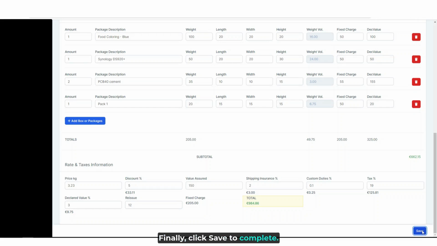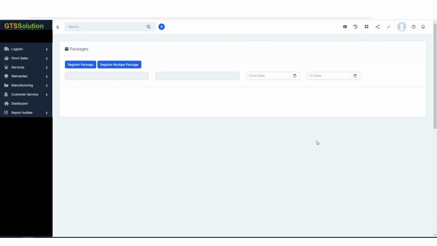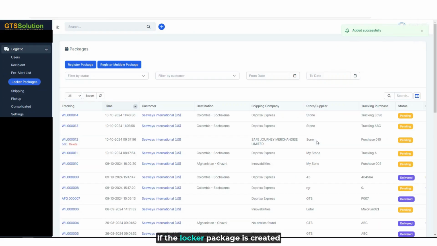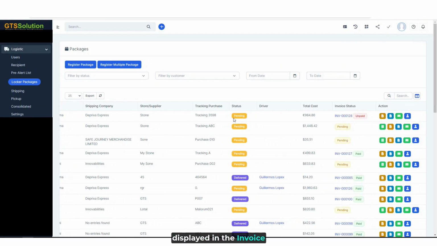Finally, click Save to complete. If the locker package is created from an invoice, the invoice number will be displayed in the Invoice Status column. If the locker package is not created from an invoice, the Action column will display the Create Invoice button.